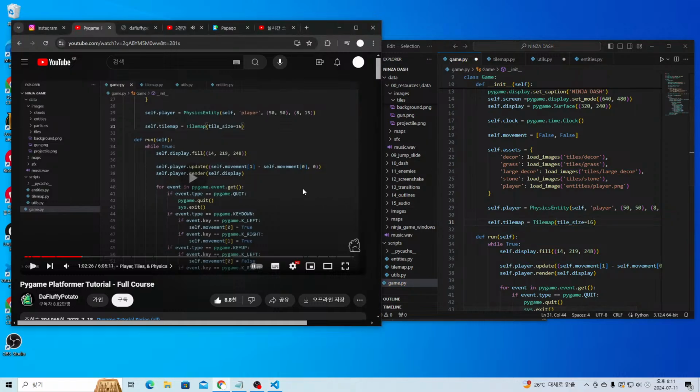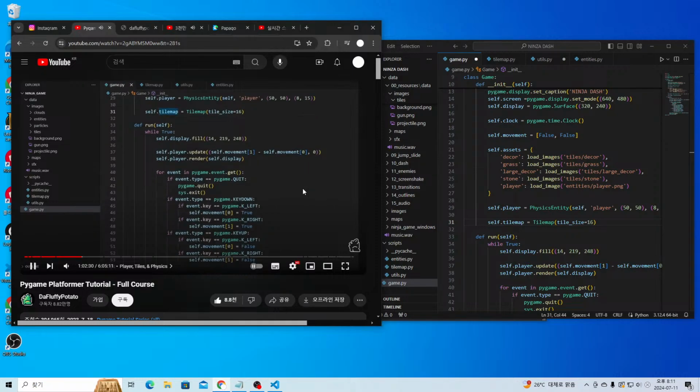Just for clarity, you could change this if you want. So next step is to render it.